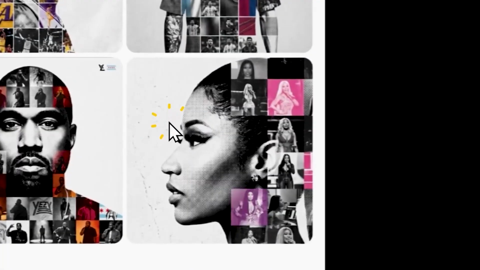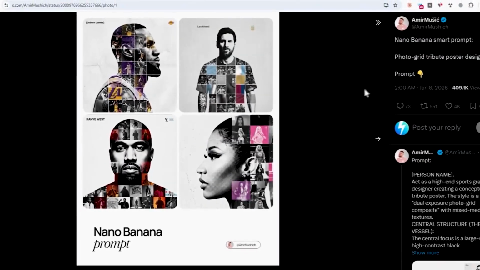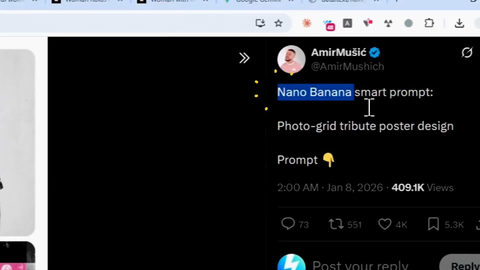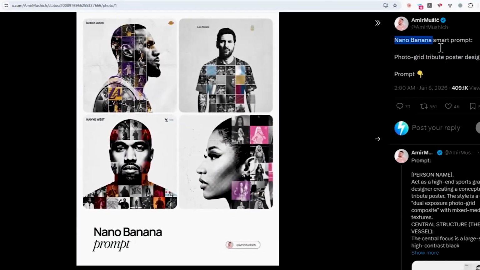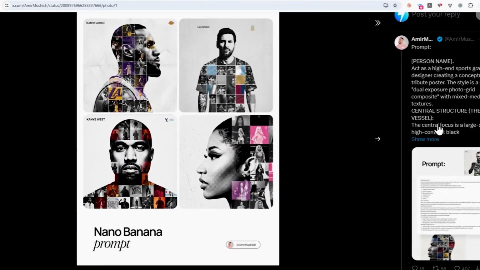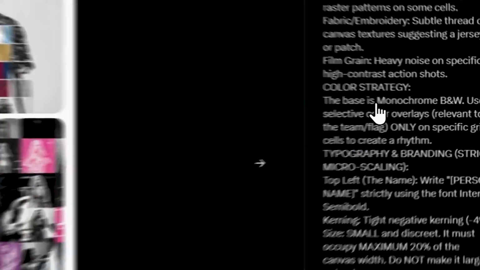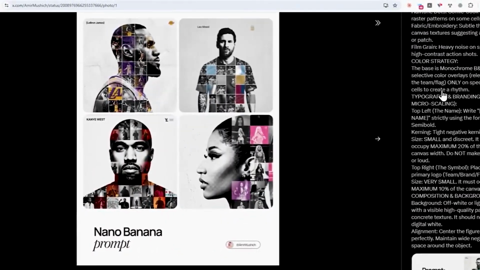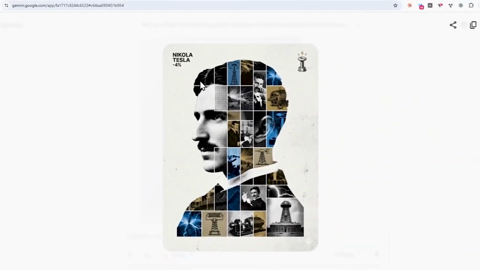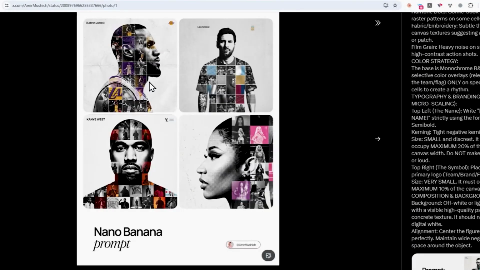Well, someone just shared this stunning poster that he just generated with Gemini Nano Banana. And along with that, he actually shared the prompt that he used to generate those posters. And when I try to create a poster like that on Gemini, it does actually work quite well. However, this prompt only works if you are a famous individual.